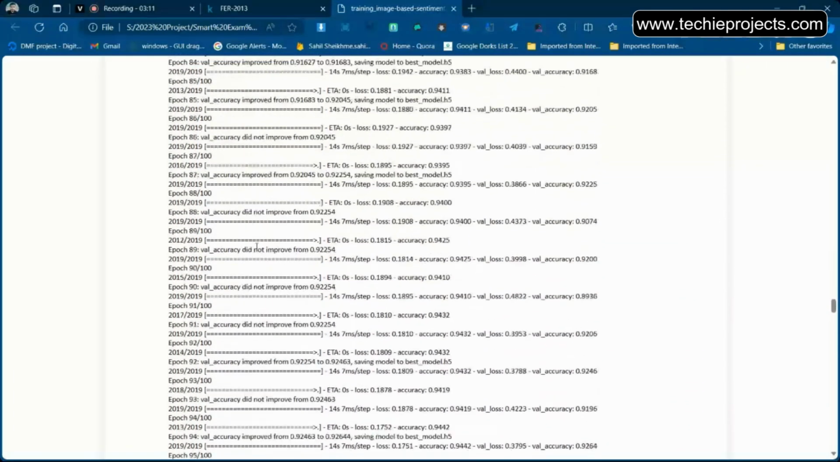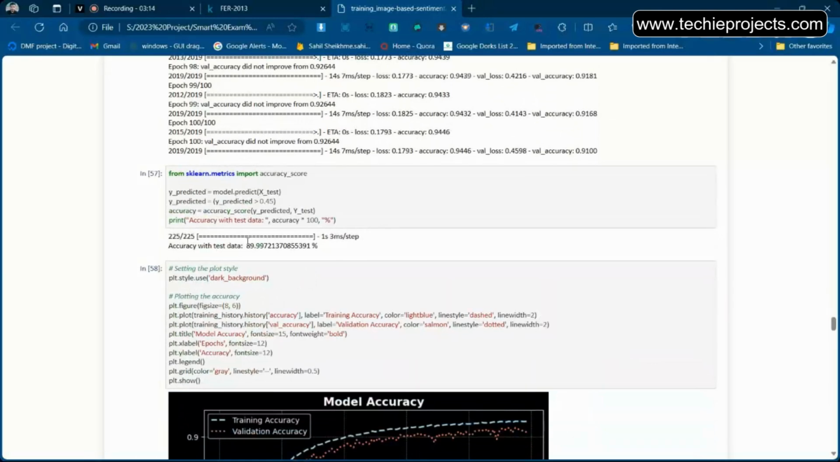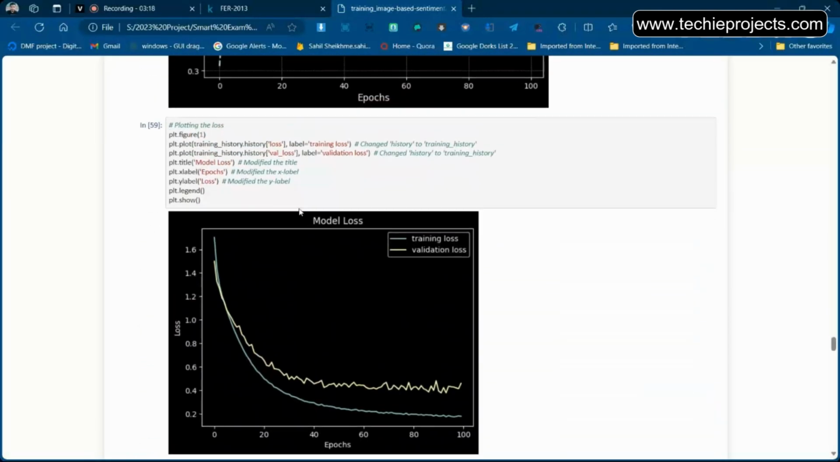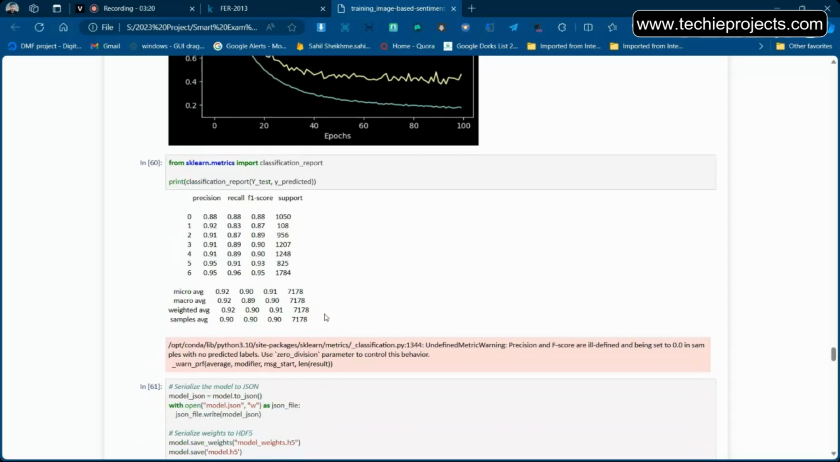After training with almost 100 epochs, we have got around 89%. This is the accuracy graph which you can put in your report. This is the loss graph. This is the classification score of each and every class.